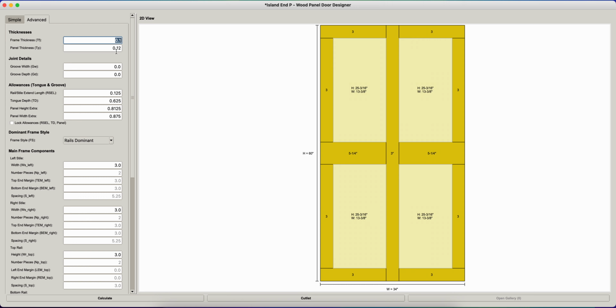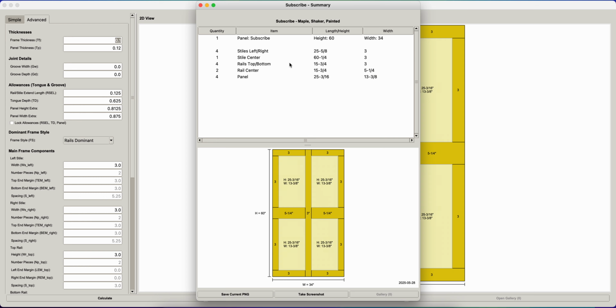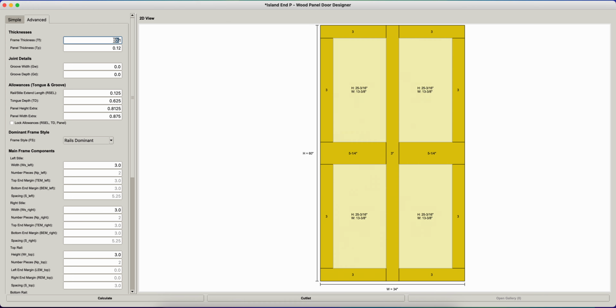Frame thickness, you can set how thick you want it. However, those are not shown in the cut list currently because in our shop we just have a standard thickness and we don't really change that. So these are currently not being used at all, and so is joint details also not being used.